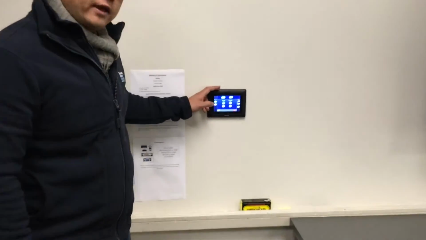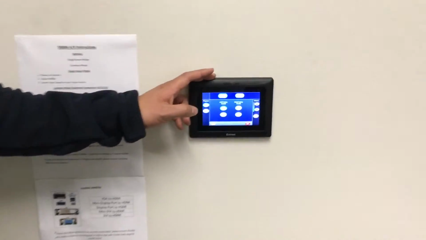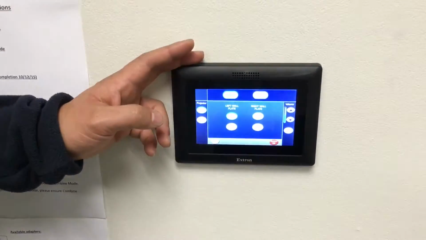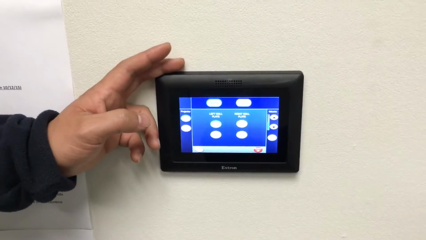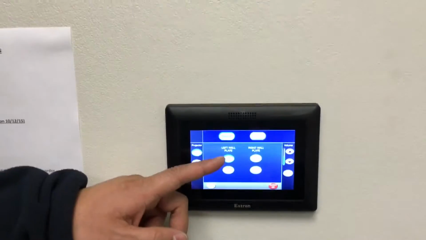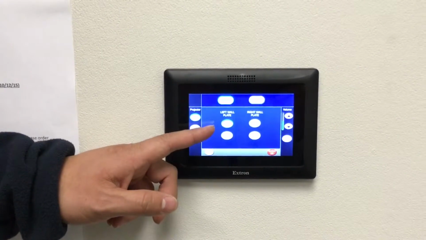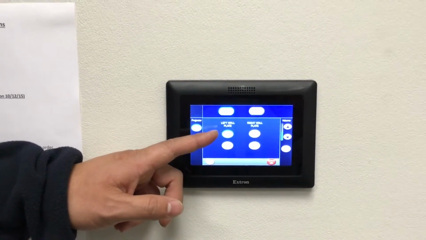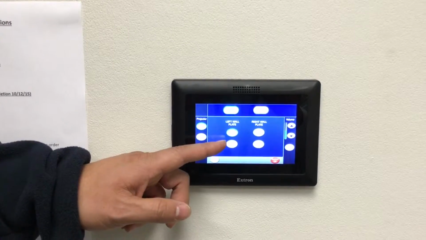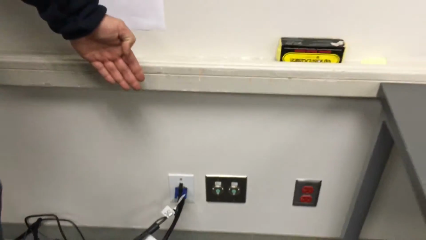Right now, let's take a look at the panel again. In the middle, you can select 2 different sources of audio video input. On the left wall plate, there is the option of HDMI and also VGA. The left wall plate is right underneath the control panel.